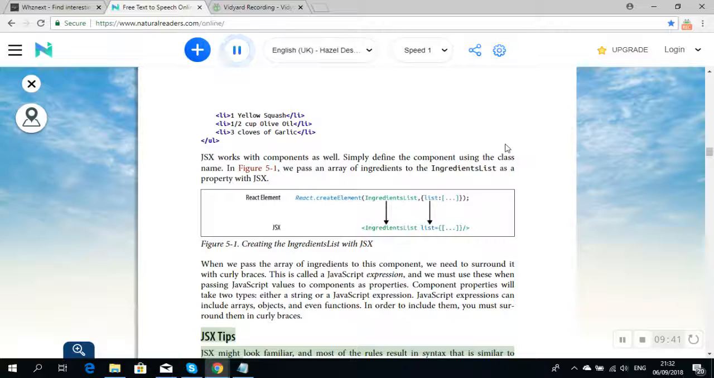JSX tips. JSX might look familiar, and most of the rules result in syntax that is similar to HTML. However, there are a few considerations that you should understand when working with JSX. Nested components. JSX allows you to add components as children of other components. For our example, inside the ingredients list, we can render another component called ingredient multiple times.